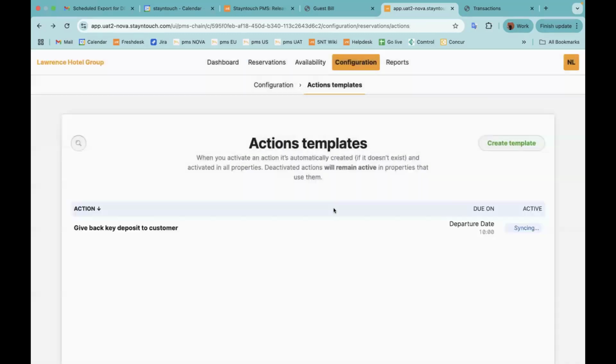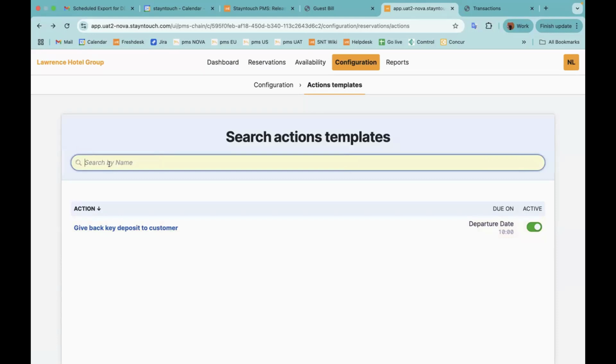When I activate the action, like we are used to, we can see this sync. This will then go out to all those properties in the multi-property config. Once it is active, we will see that here, and I would also be able to deactivate that. I can create additional templates here, edit it from here, and when I have a couple of actions in there, I can even use the search functionality over here.